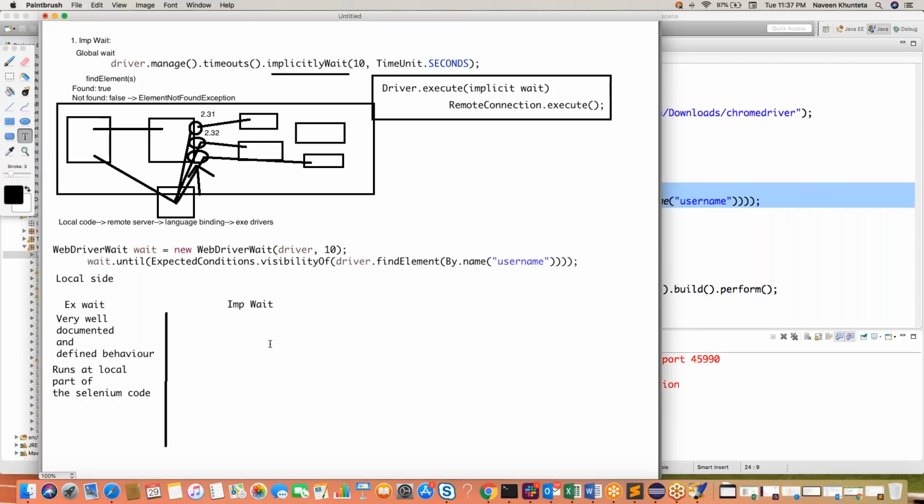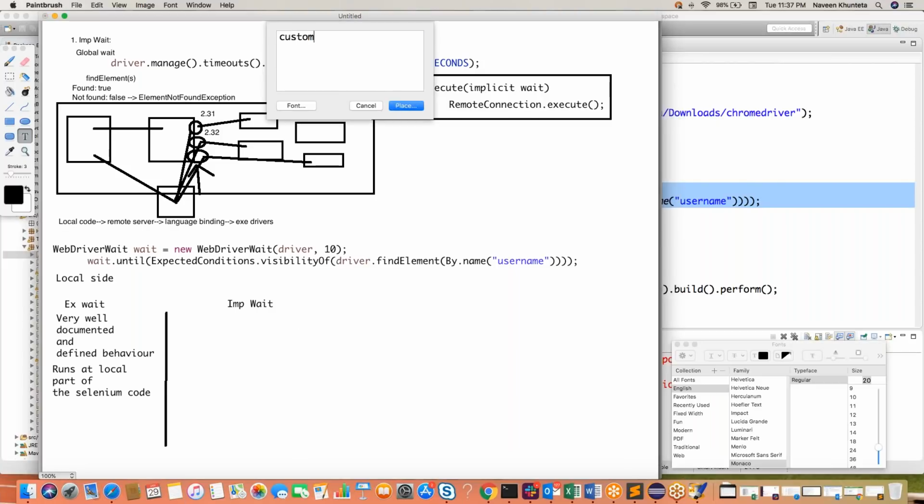The third thing is that you can customize it. It's not a global way where every time you have to use 10 seconds. For some element you can use 5 seconds, for some other elements you can use 10 seconds or 20 seconds. So you can customize it for different elements. That is the main difference.